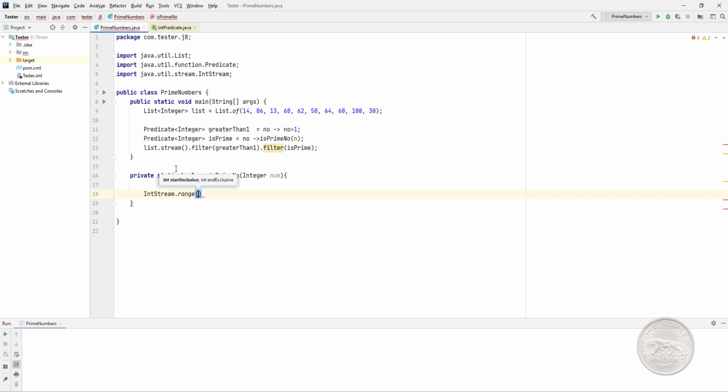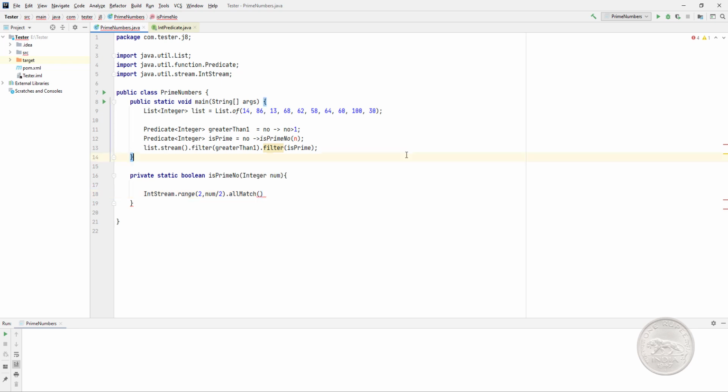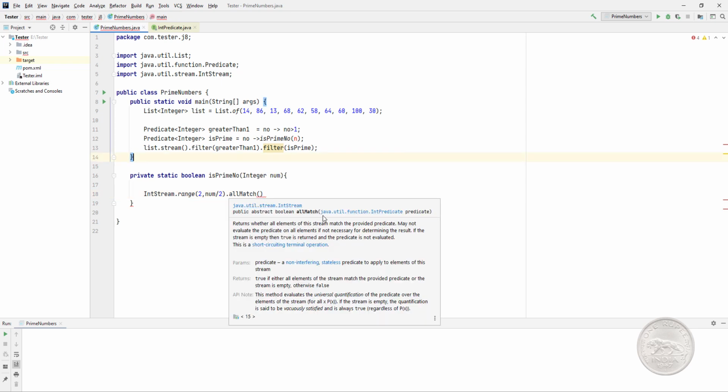So if we start by 2 and go to number divided by 2, the logic being any number can be divided cleanly only by a range which is half of that number. If you go beyond that, then you will get a remainder for sure if you mod it. So this is our range, and now we are going to use our all match. All match takes an int predicate and returns whether all elements of this stream match the provided predicate.